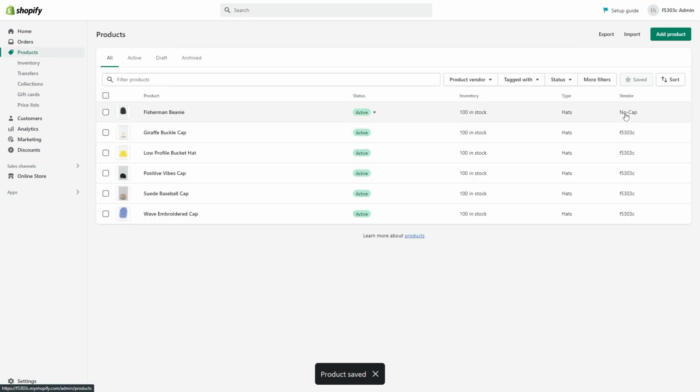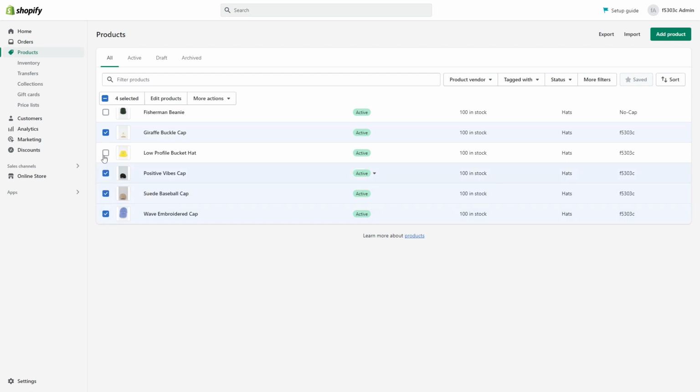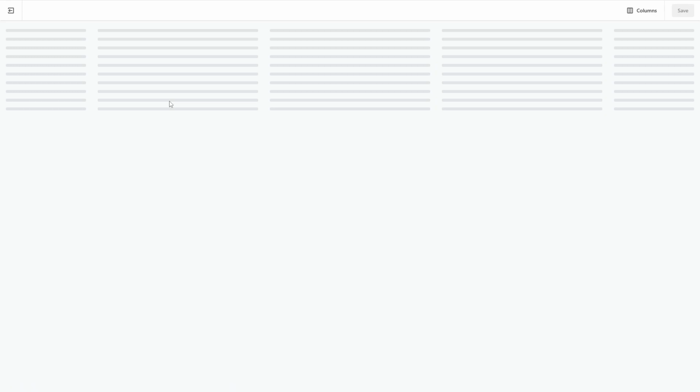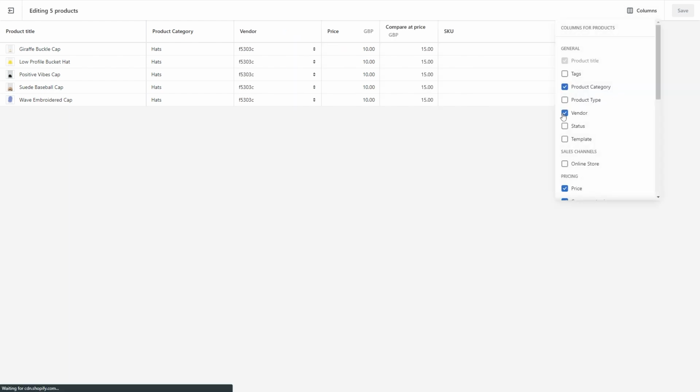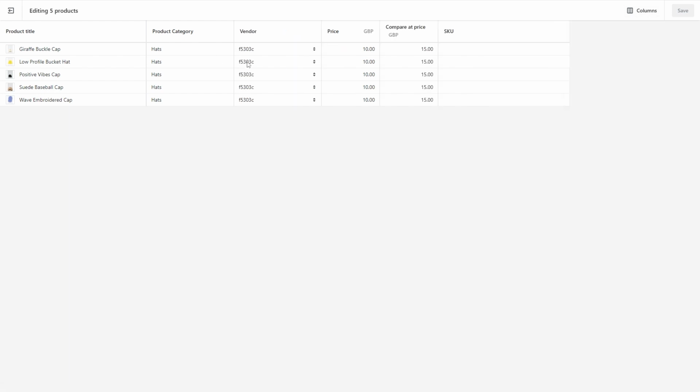is now no cap. So to change the vendor for all of these other products at once, rather than doing it one by one, I'm simply going to select all of these products here, other than the one that we've already changed. And then I'm going to click edit products down here. And we can't yet see vendor. So what we're going to do is click columns up here, and we're going to select vendor. So now we can also change the vendor for these products.